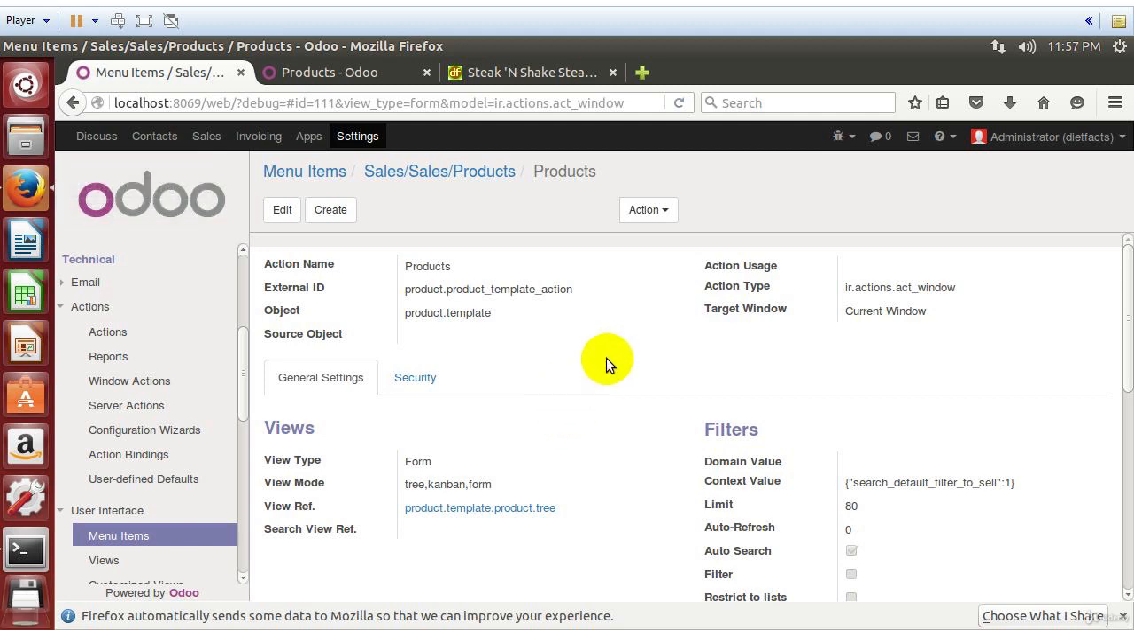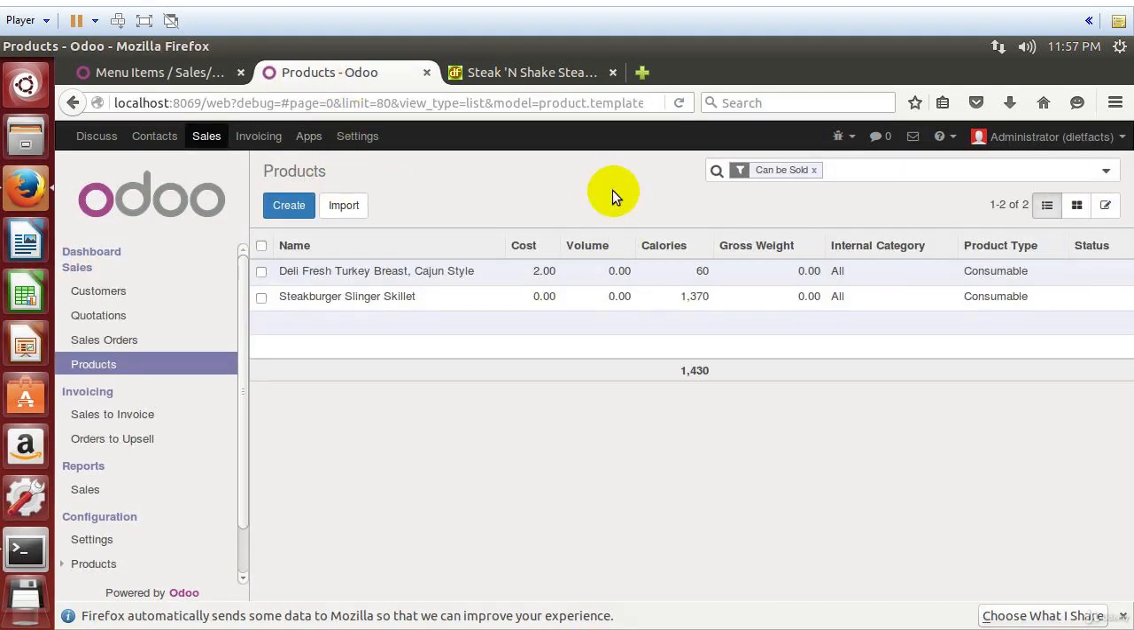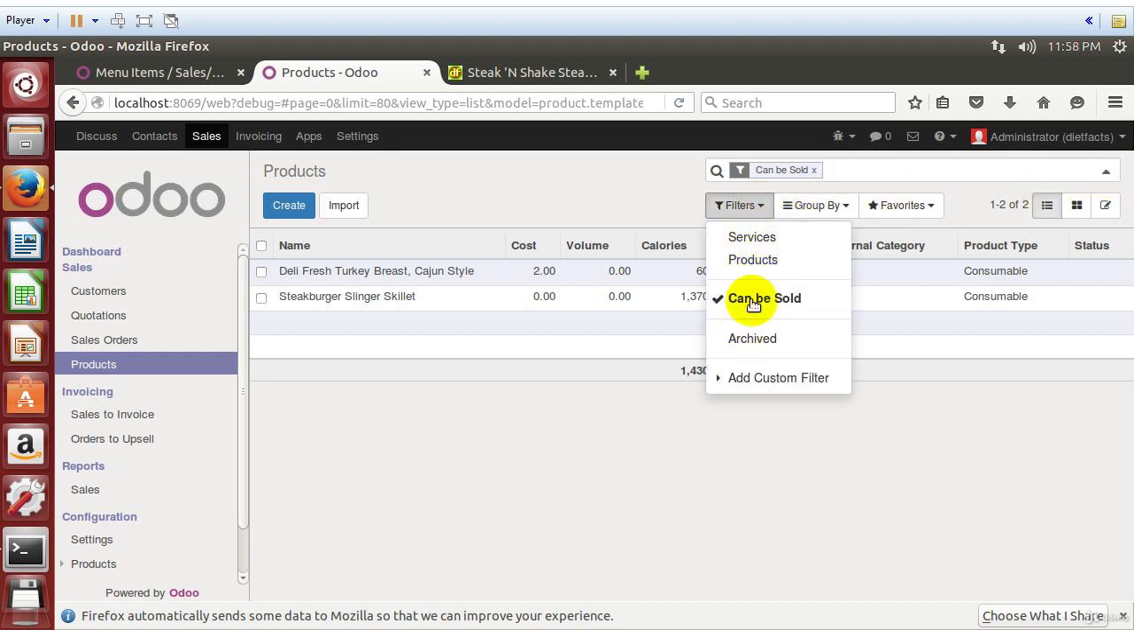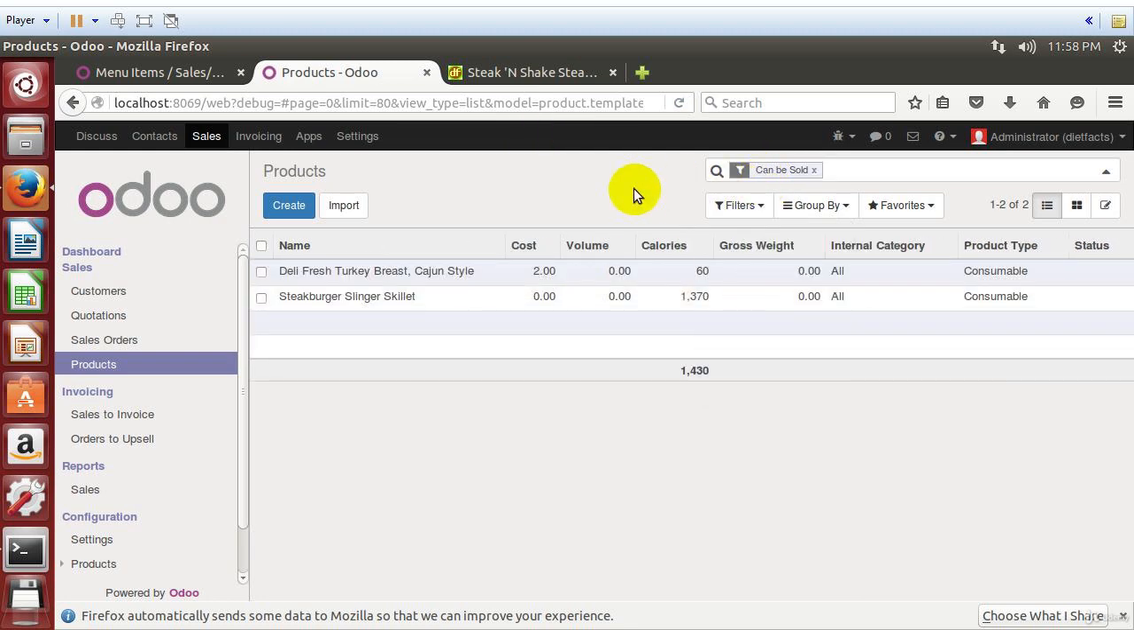So to get started, we're going to look a little bit at just how we can do a filter and customize filters in Odoo. So if I go back here to our products, you'll notice that in our list view, if I expand this out, we have filters for product services, and we have this can be sold filter. Notice how I can check it or uncheck it to determine whether this shows up or not. And we can add our own filters in to make it more useful for our users.